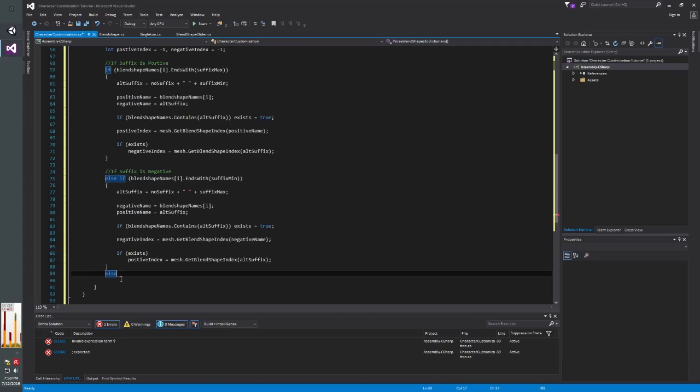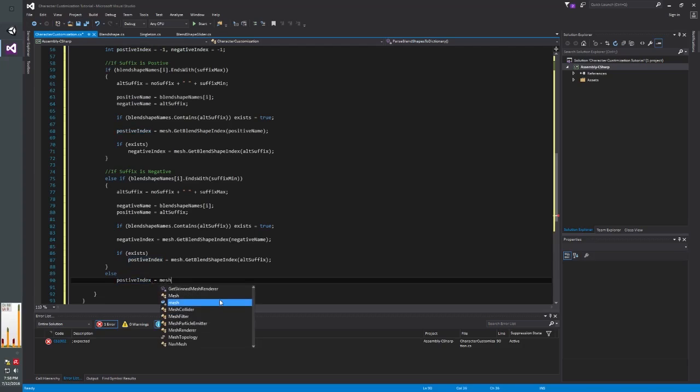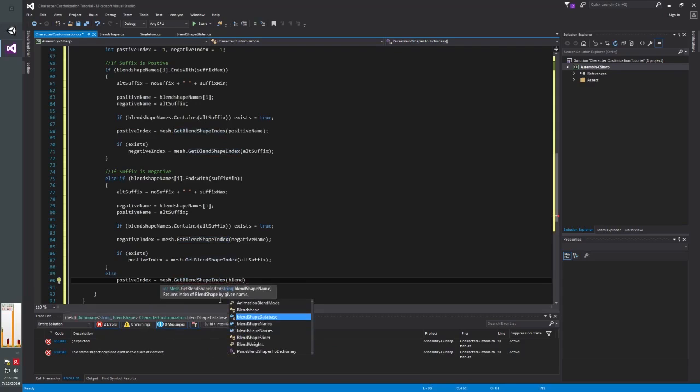And the reason why we also need it like that is because we want to have an else statement here. And for whatever reason, if you don't follow the naming convention, that is completely fine, because we fix it right here. And we simply say positive index. So we can just say in one line of code, positive index mesh dot get blend shape index, and the index of course will be what we have right now, which is the actual name.